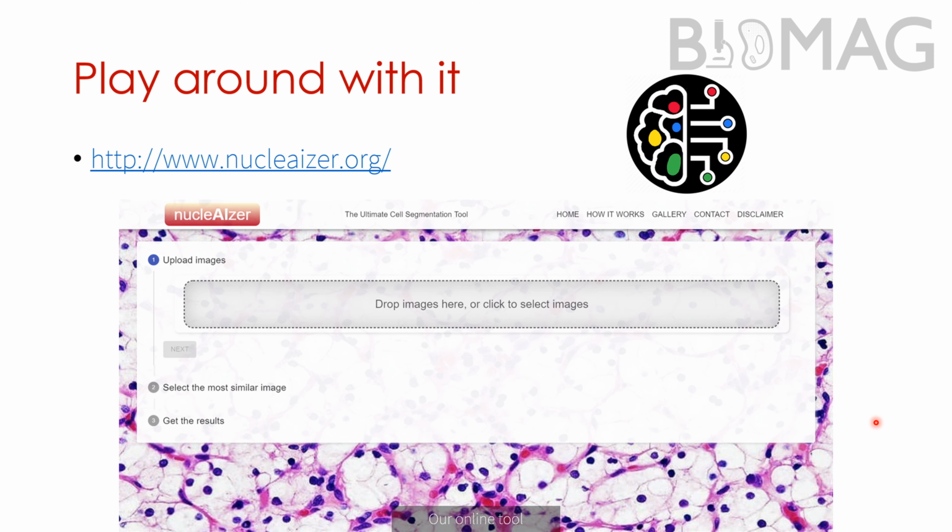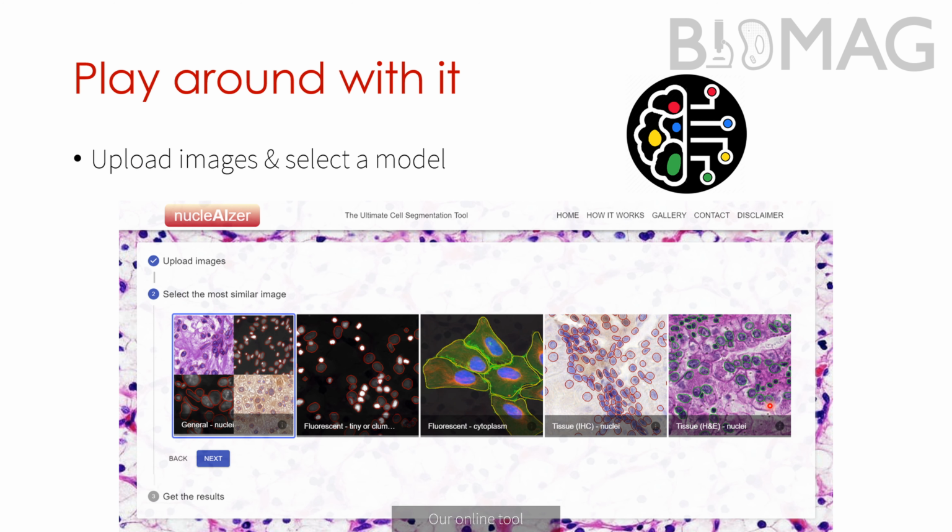And last but not least, how do you really get started with this? Because eventually, what's most important for all of us is that any method should work well on our own experiments. For that purpose, we created this online tool you can access at nucleAIzer.org, where you can drag and drop to upload your own images, select a model that best represents your own experiments, or else just use the general one, which is supposed to work on any new experiment, and get the results right away, so that you will actually know if it's worth your time or not.